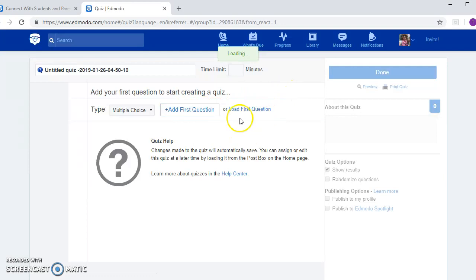Once you add your questions, you can set a time limit. So if you just want to do 10 minutes, and this will be available to you as well once you create your questions. So here you can show your results, you can randomize the questions, you can print them off, or you can just simply have the quiz on Edmodo.